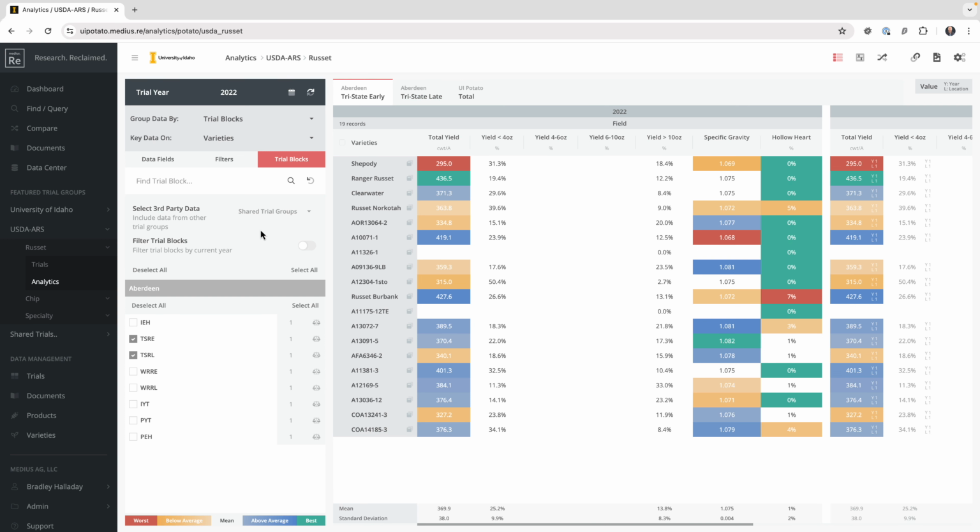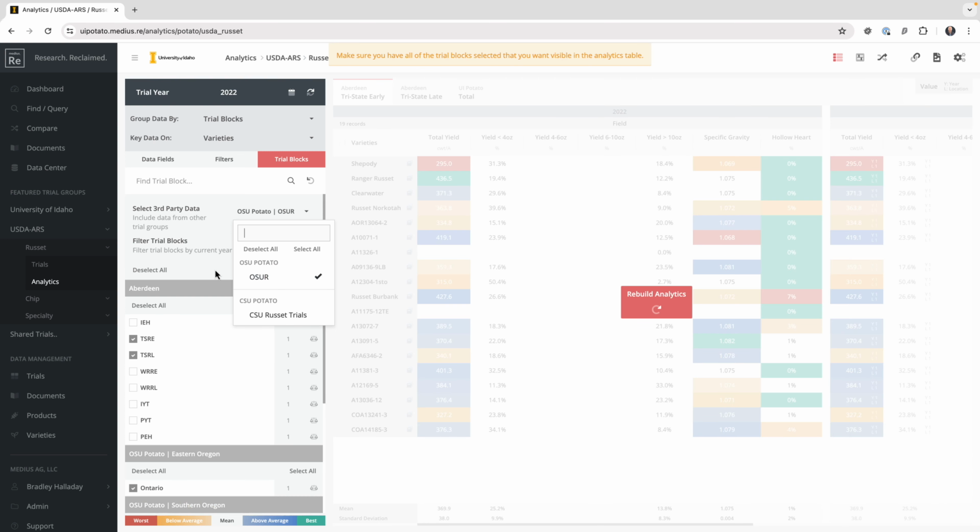But let's add in Oregon data so that we can see how all of these varieties performed in Oregon for the tri-state program. So I'm going to come here to select third-party data and click on shared trial groups, and I'm going to select OSU potato and the OSU R, which is the russets.